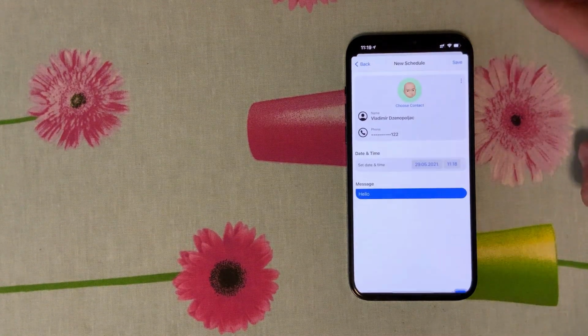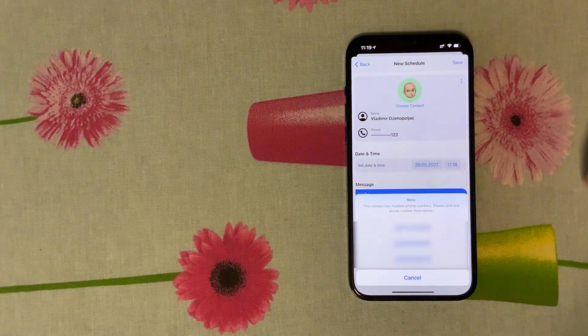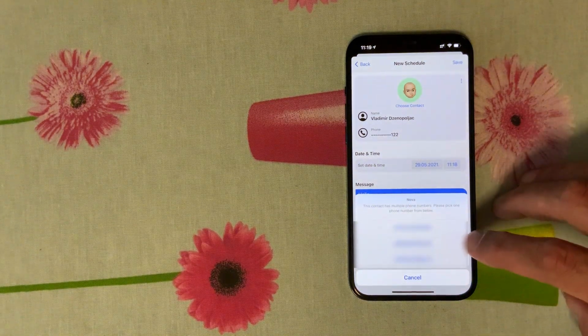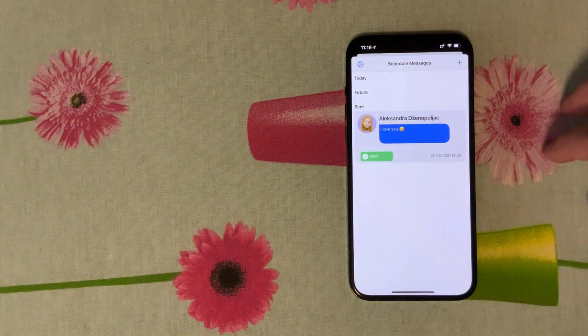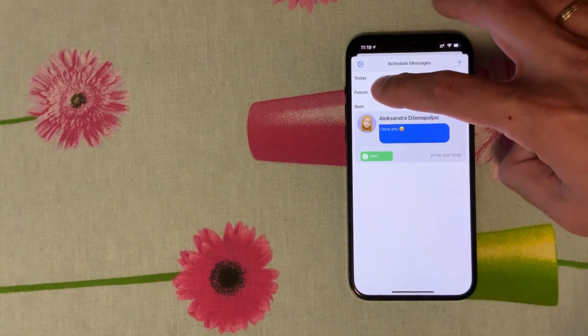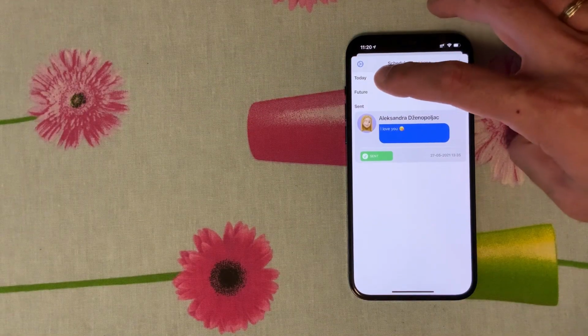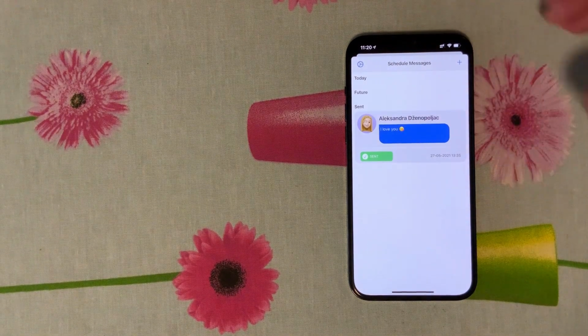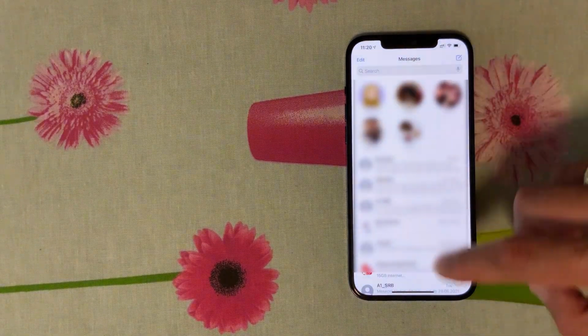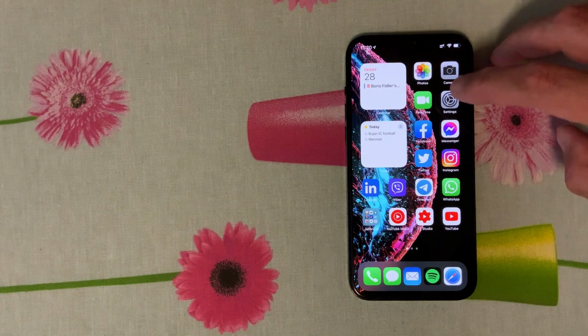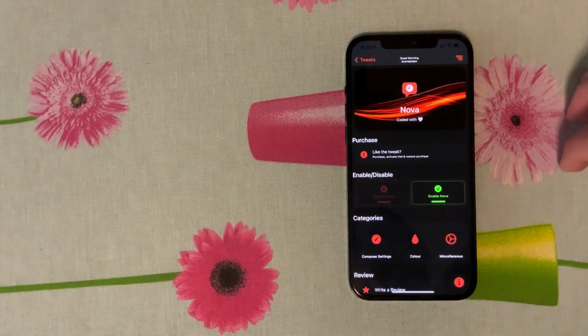You just do that, and then you click save, and then it will give me the numbers with which I want to share this. So I'm going to share this number, and it's set up for sending tomorrow. And that's it. That's all you need to do. So tomorrow at that time, the message will be sent to that person.